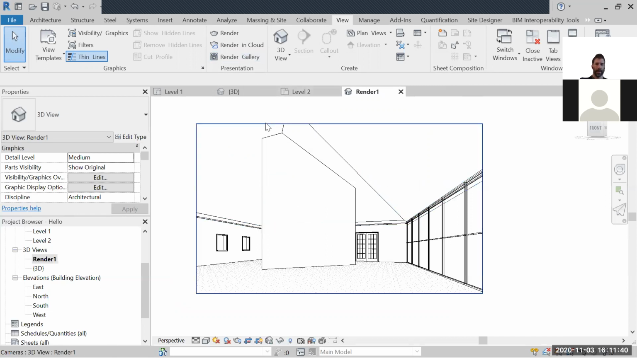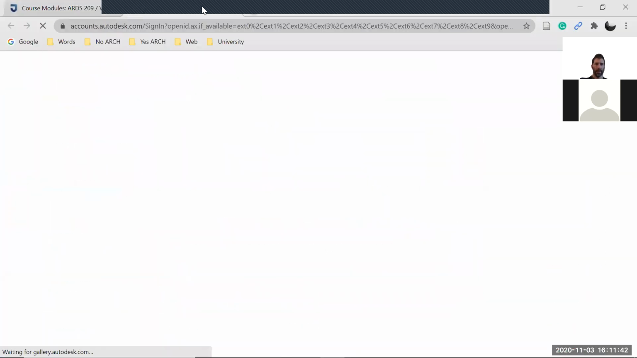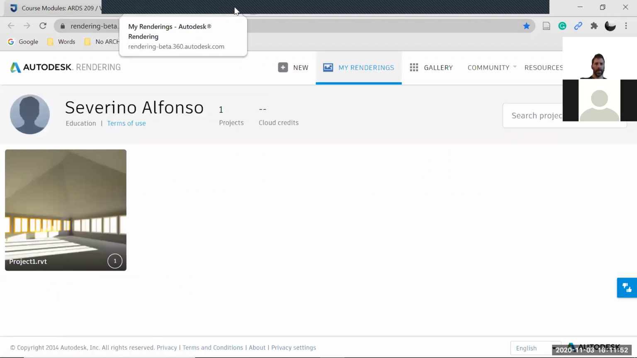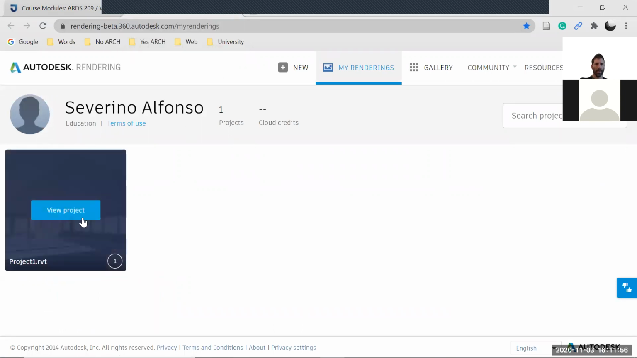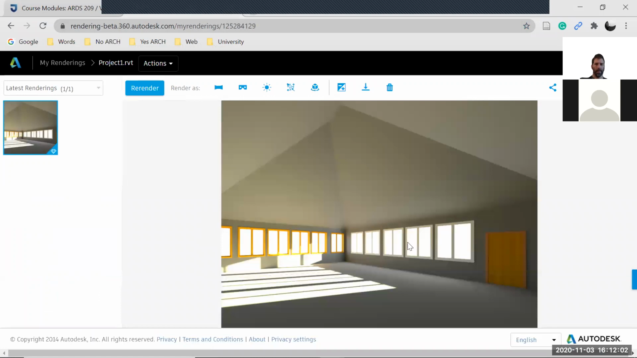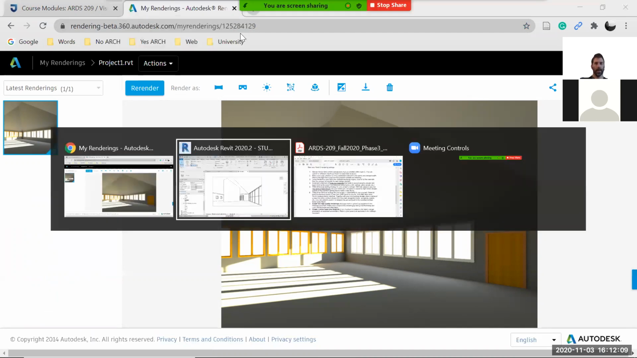Here's the render gallery. It actually goes to the web and opens the renderings. Okay, I have to sign in here. Here, you will have something like that. So, Alfonso, a project, and you can see all of them. I only have one, probably from whatever other time I've done this. Okay, so quite straightforward.